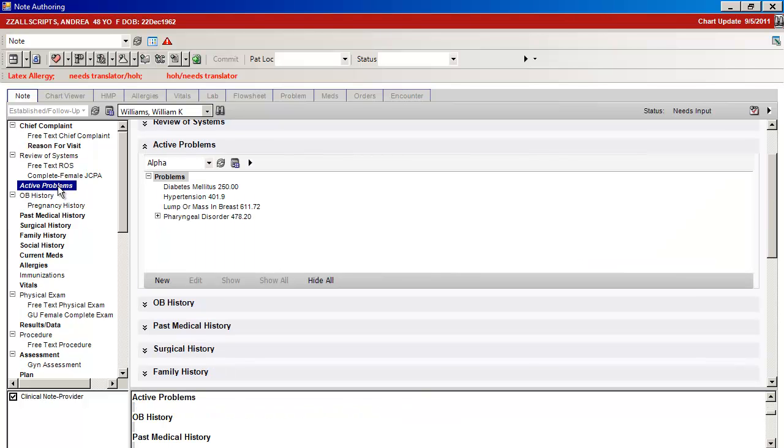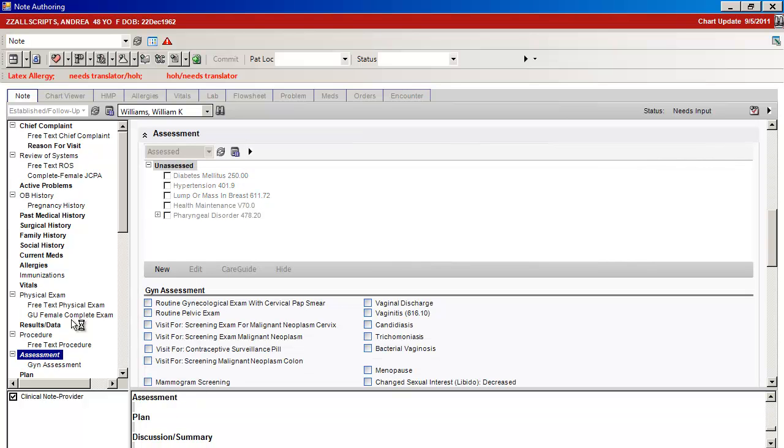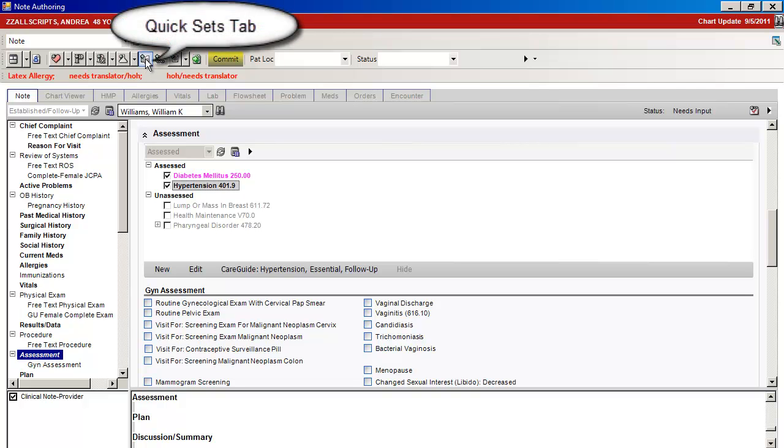The active problem list was recently managed before we began working with the note. The assessment, if the problems weren't assessed through the problem list, can now be assessed. This is an important aspect of the quick sets. This can be chosen from the open book icon with the plus on the toolbar.